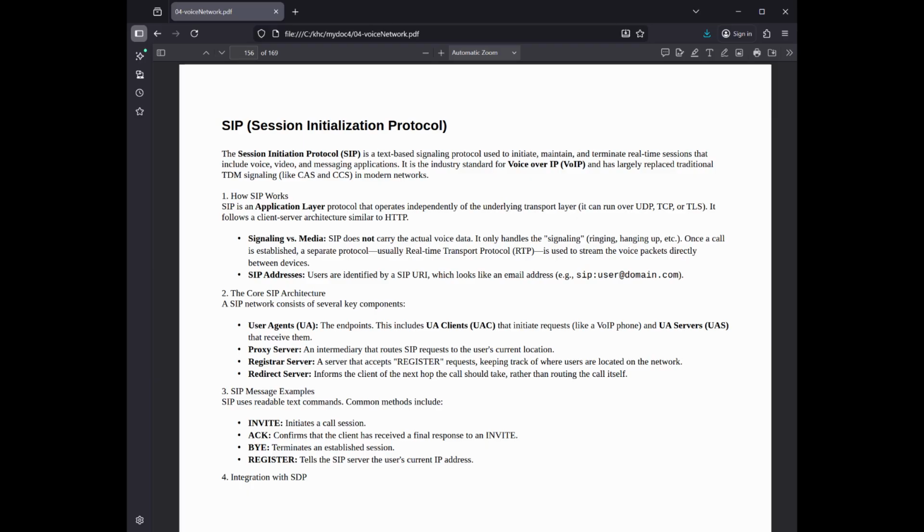Signaling versus media. SIP does not carry the actual voice data. It only handles the signaling, ringing, hanging up, etc. Once a call is established, a separate protocol, usually Real-Time Transport Protocol, RTP, is used to stream the voice packets directly between devices. SIP addresses. Users are identified by a SIP URI, which looks like an email address, example sipuser@domain.com.